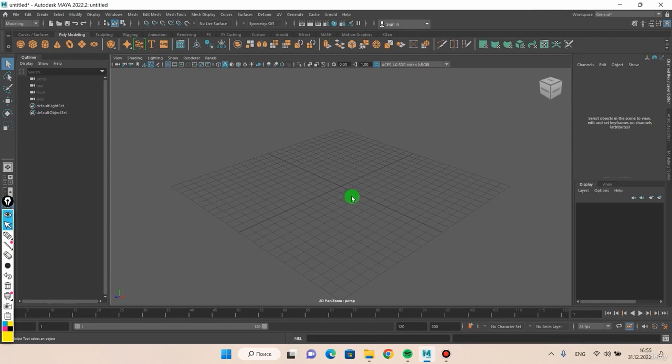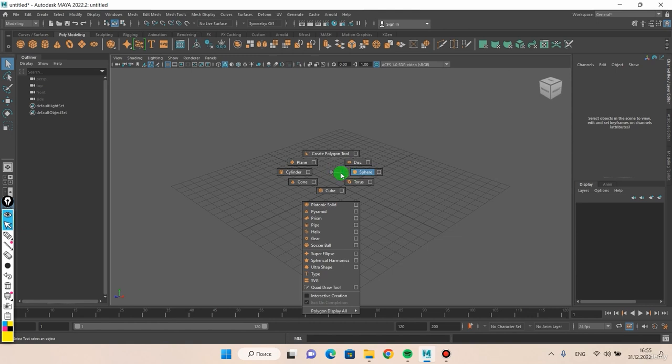Hello everyone, and this time we will talk about the pivot point. And the pivot point is actually an important part of working with objects in the 3D world. And let's create some object, for example a cube.